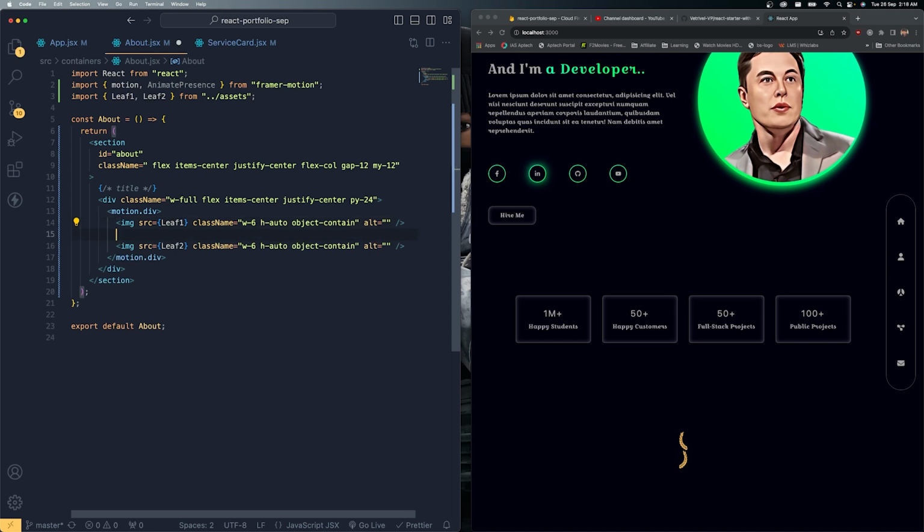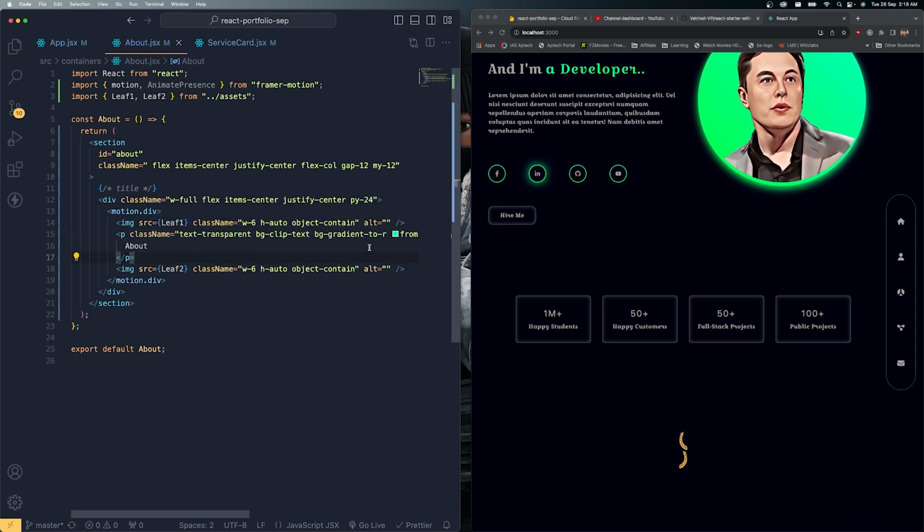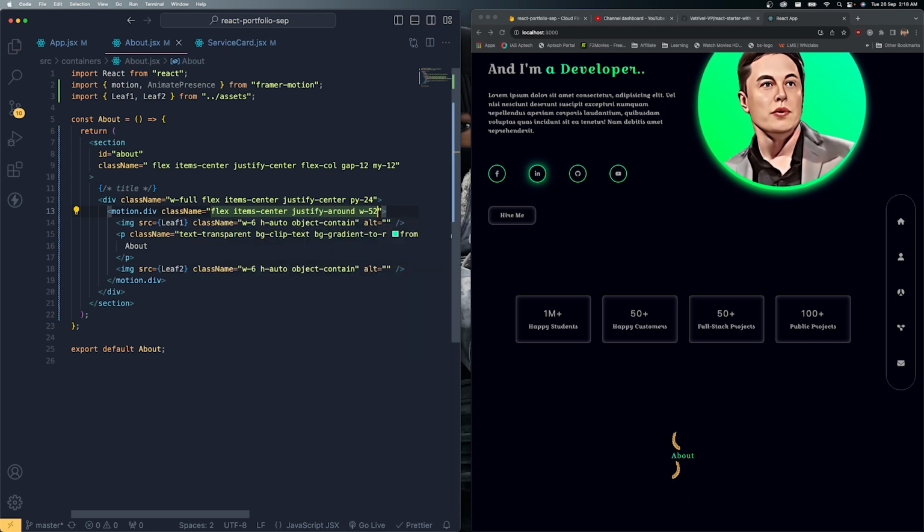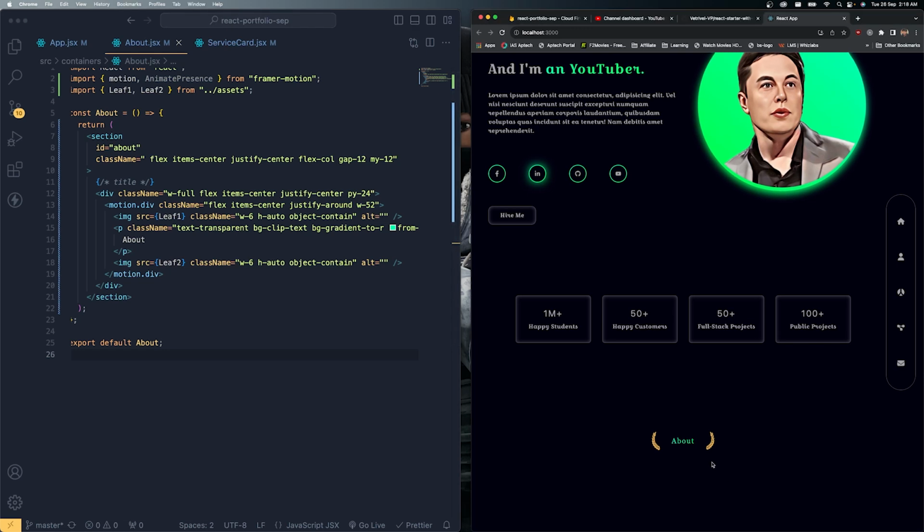Then inside here, I'm gonna bring that paragraph tag, which is going to be exactly same as the hire me button. By default, it is going to display the gradient text over here, just like this. Then now let's fix the styles for this. Class name, it's going to be flex item center, justify around, and width is going to be 52. Save the changes. Now you should be able to see this.